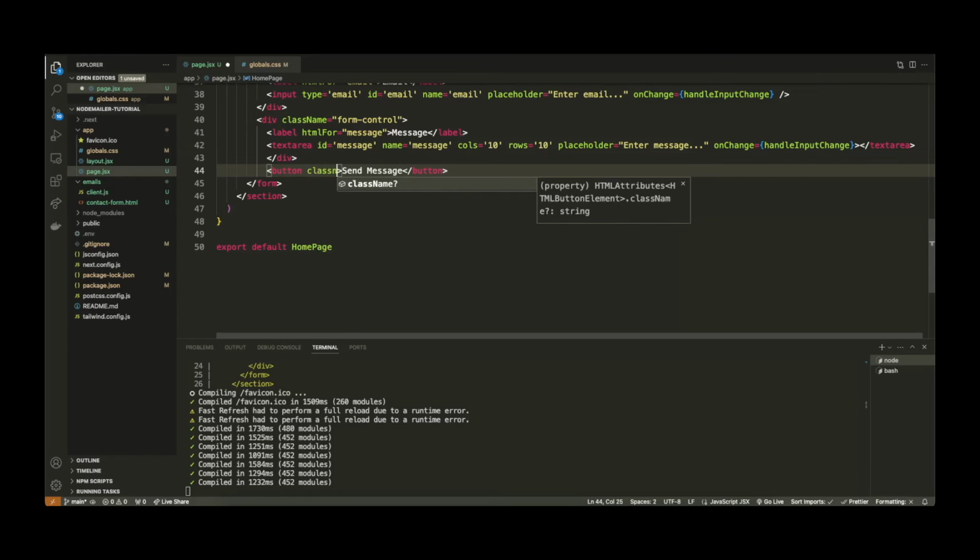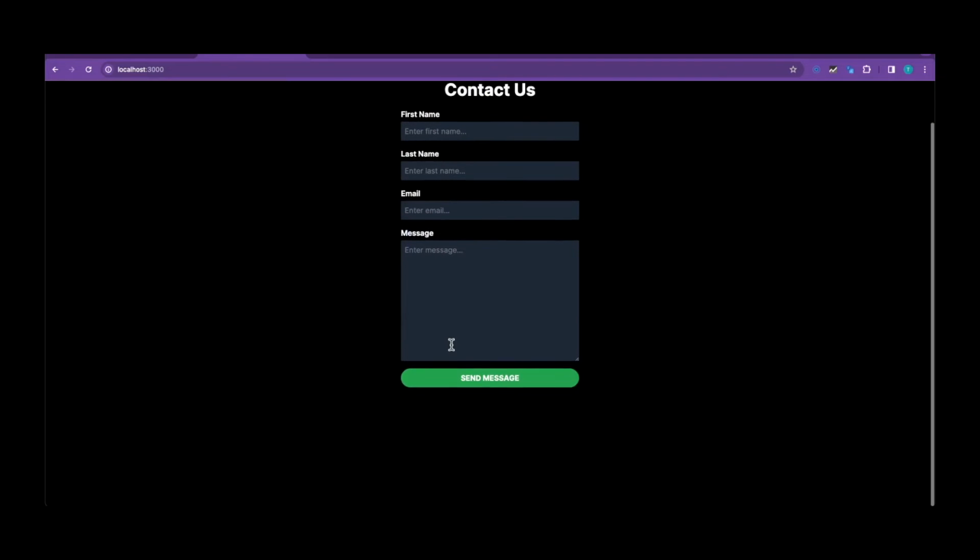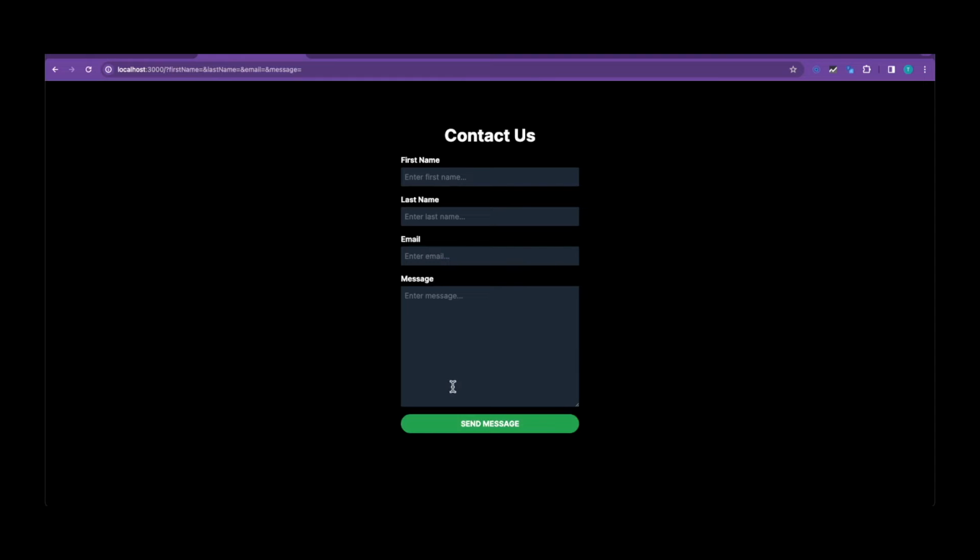Let's first just define our class name. I forgot that. We're gonna set that to btn to give it that green pill button look. And in order for this form handler to work on the submit event, we have to set the type of this button to submit, because the type of the button normally is just button. And if we don't set that, then it won't work. So we need to set this to submit for this to work. All right, so let's just look at the styling we've got so far. Styling looks great.